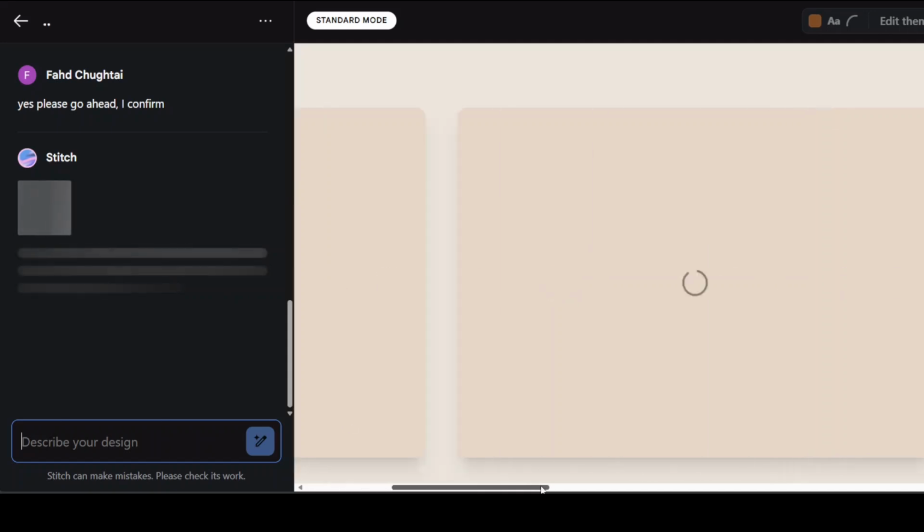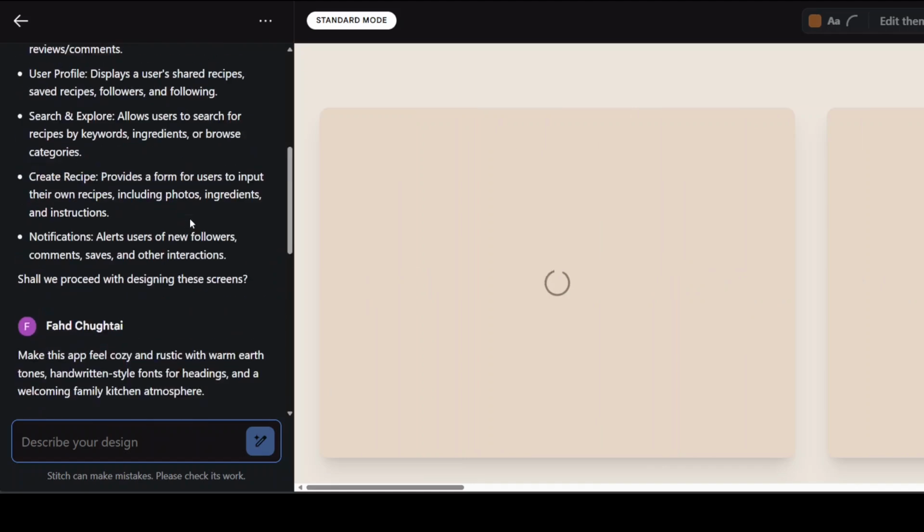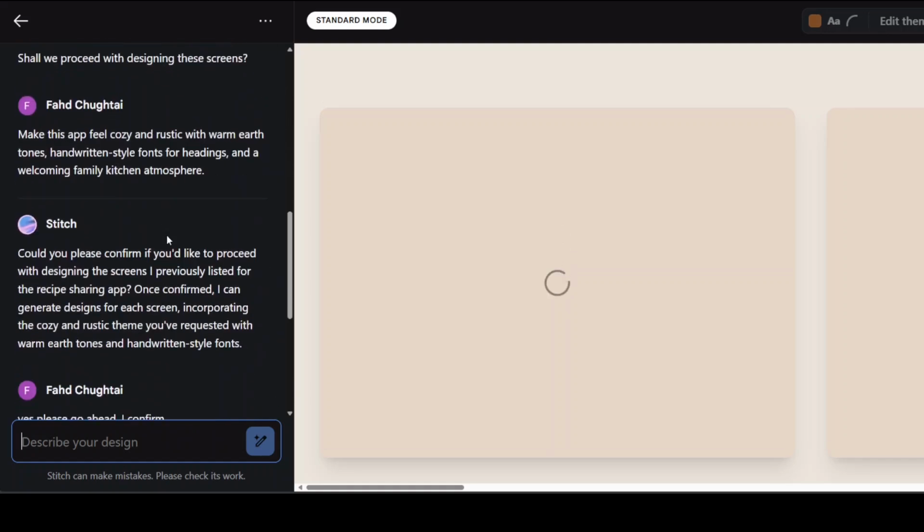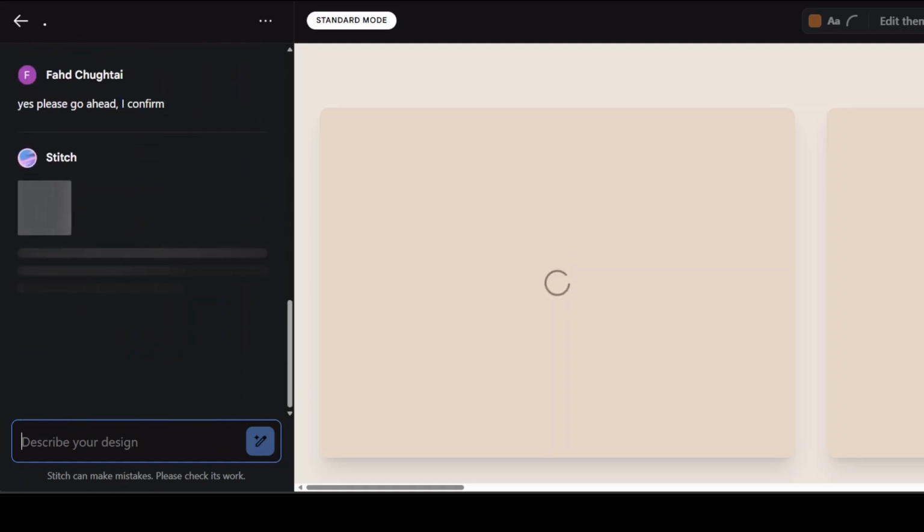Let's wait for it. So it is generating all of these screens, which it mentioned in the first reply around home feed, recipe detail, user profile, and all that stuff. And remember, all it is doing is creating the user interface. So I think that Google is positioning it as a real good entry point into vibe coding. Anyway, I will let it run, and then once it shows me, I will show you.